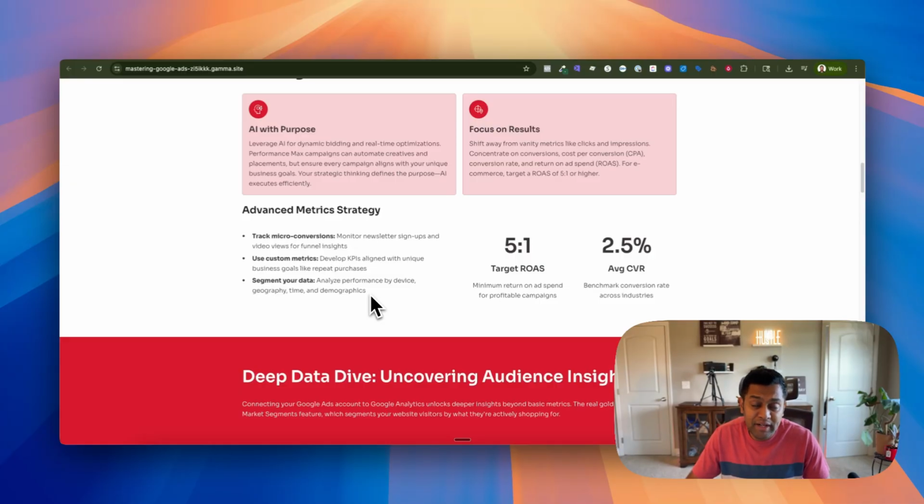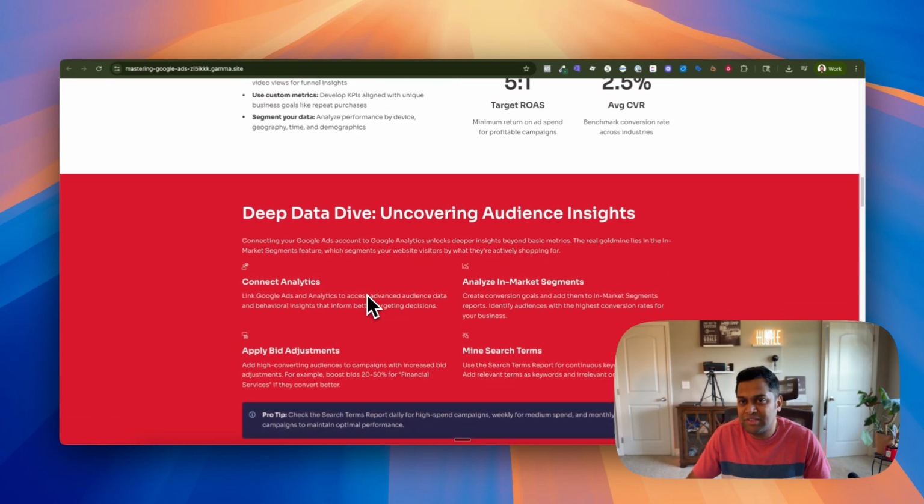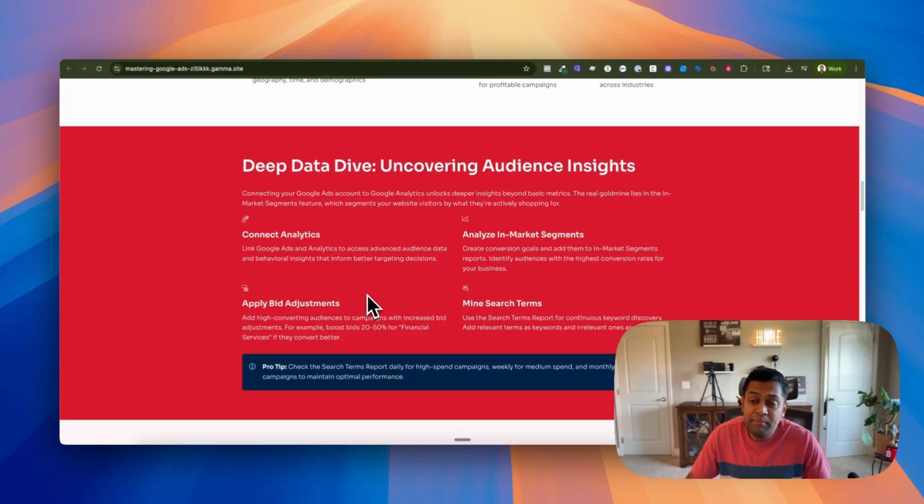And then segment your data. For example, analyze performance by device, geography, time, and demographics. So those are some metrics and AI use case. Now, deep dive into data. Make sure that you are focusing on audience. This is a very, very important section. I would say it's the heart of your campaign.